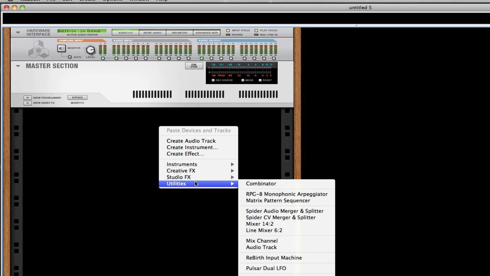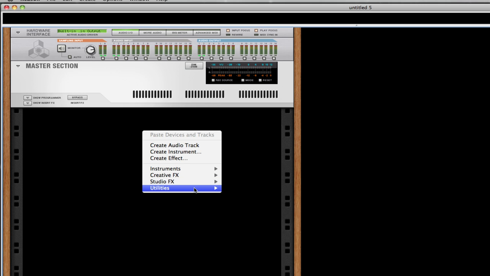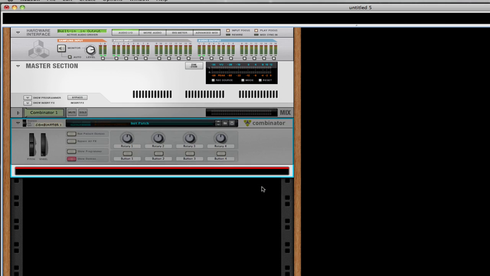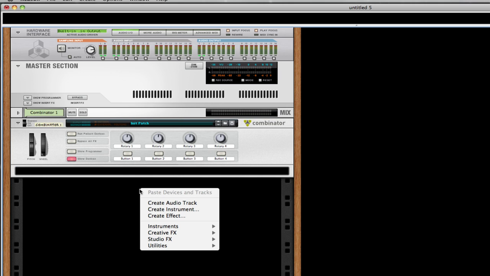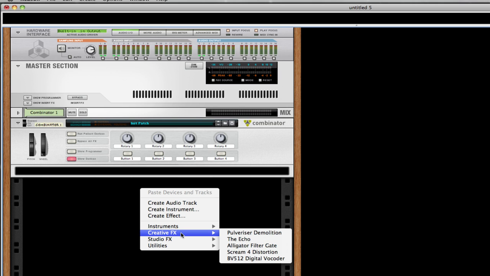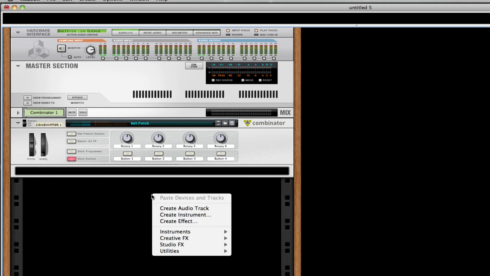In this, I'm going to Control Click and go to Utilities and Create Combinator. Now, there are two ways to create the combinator. If you have a PC mouse, you can right-click and it'll give you all the options for the instruments, the creative effects, studio effects, and utilities. Or you can do Control-Click. If you're on a Mac or PC, this works on both. You can get that same menu.